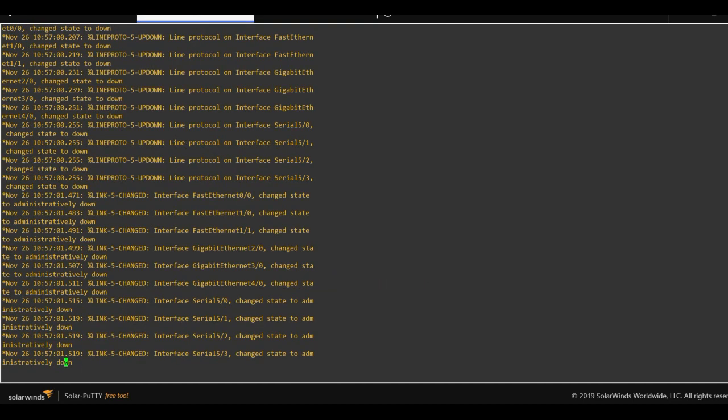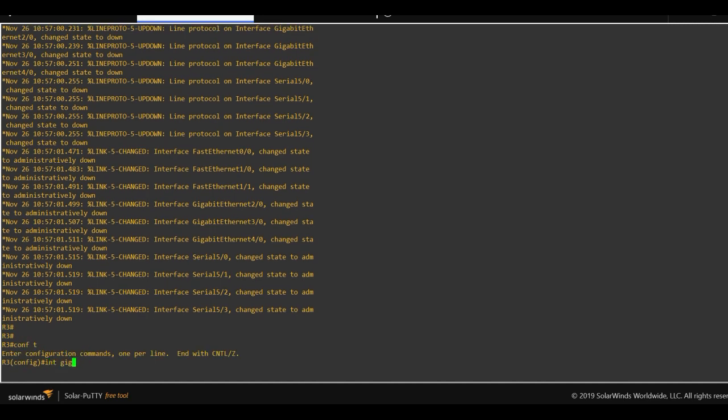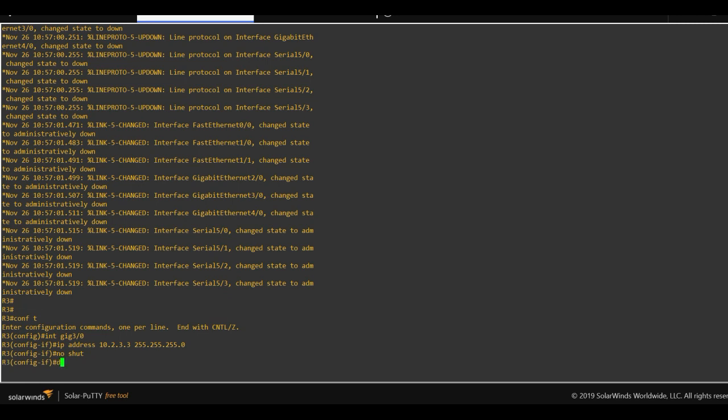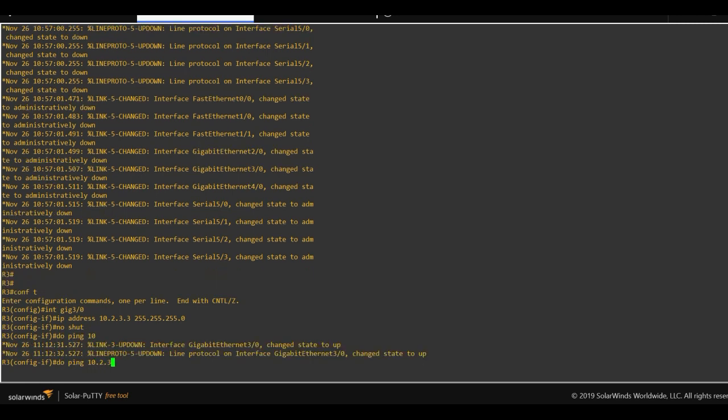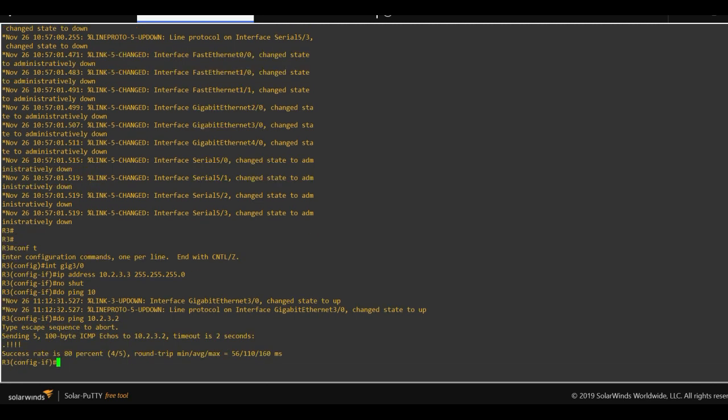Okay, now let's connect to router 3. Okay, connectivity from router 2 to router 3 is successful. Now let's do the connectivity from router 3 to router 1.